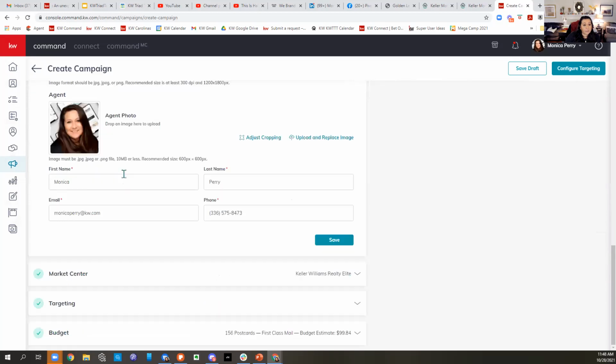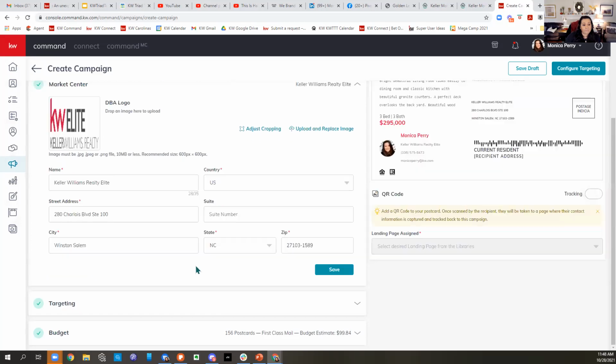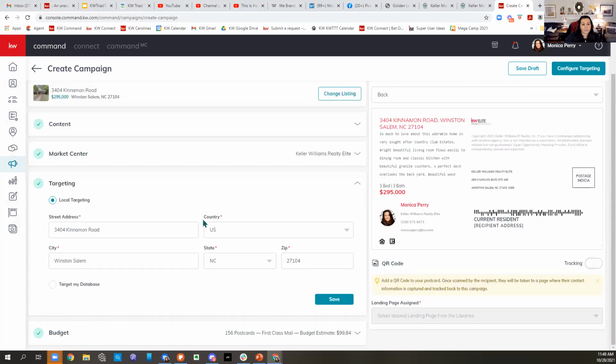Totally. Okay. So we're looking for check marks all the way down and we got them, right? Market Center's done. Targeting. We're doing it around the address. Or if you wanted to just send a postcard to everybody in your database that you have an address for, you could target your database. So if you're not trying to target the neighborhood, you're just trying to target people you know and say, hey, look what I'm doing. I'm selling stuff. Then you can actually target your database as well.